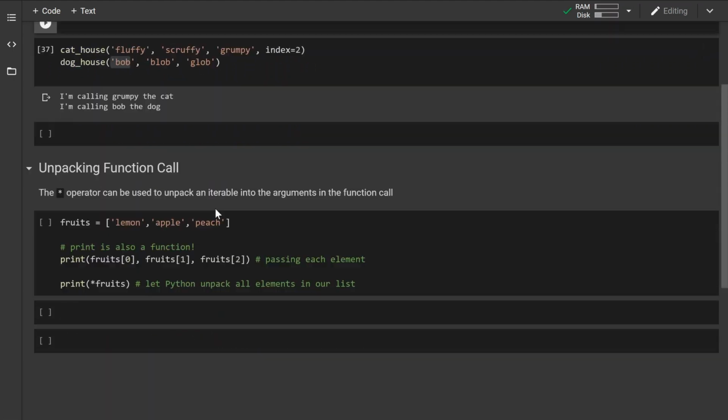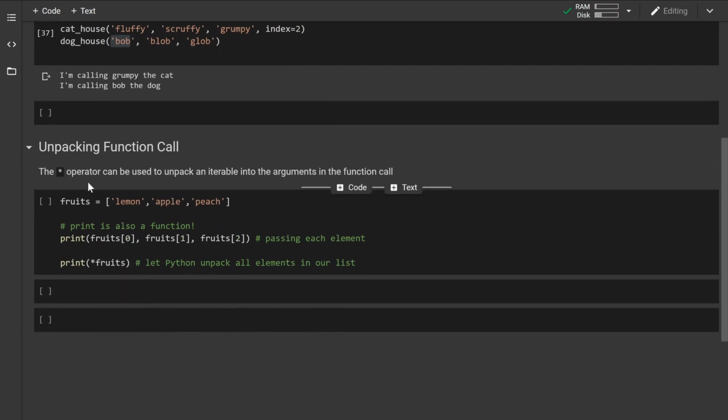Okay. Also, still about arguments, we have something called unpacking a function call. So Python allows us to do some clever things with the asterisk. The asterisk operator can be used to unpack an iterable, so something that we can iterate over, such as a list or even a dictionary or any data structure that you can iterate over. So it really doesn't matter. So in this case, what you're saying is, well, print element 0, print element 1, print element 2, and so on and so forth. So we're passing each element to our function.